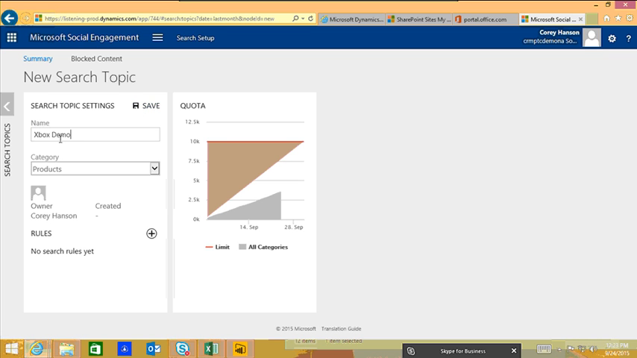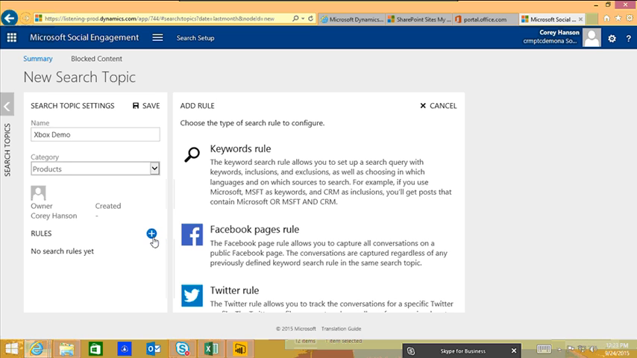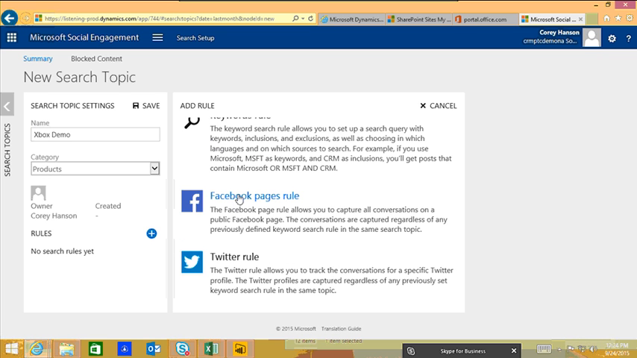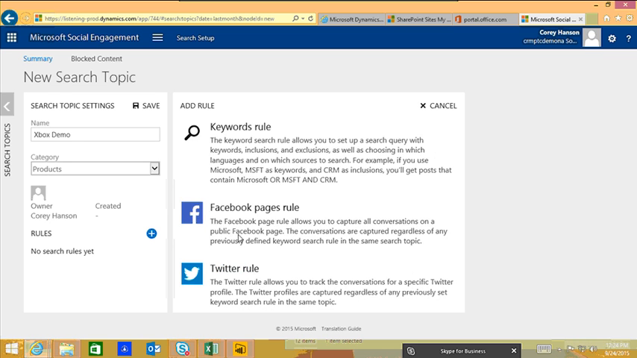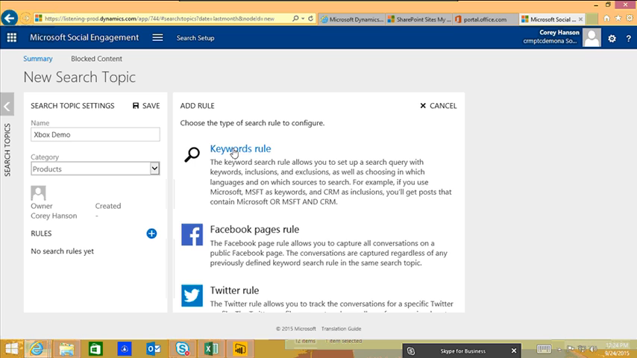Once we have the name there, we can come down here and click on the rules. There are a few different rule options. There's a general keywords rule where you just start putting in keywords that you're going to search on. There are Facebook page rules where you can pick specific Facebook pages you want to monitor. There's a Twitter rule, if you have specific Twitter handles that you want to monitor, just those versus monitoring everything. Or you can have private message rules, where you have to be logged in and authenticated to a Twitter account or a Facebook account to monitor those pages. Mostly I've just used the keywords rule.